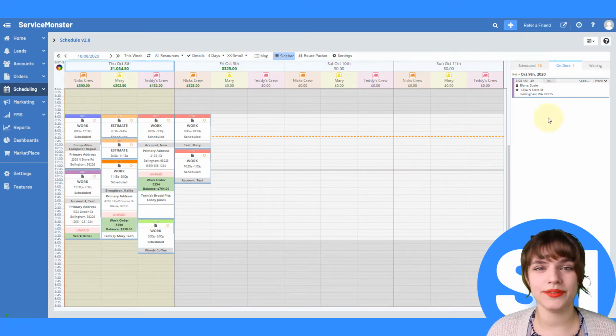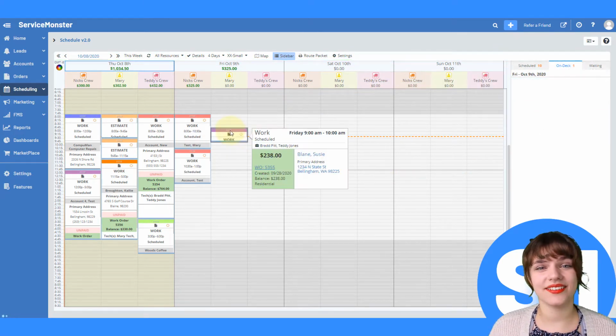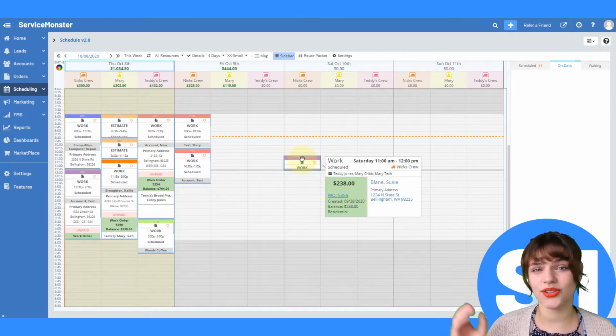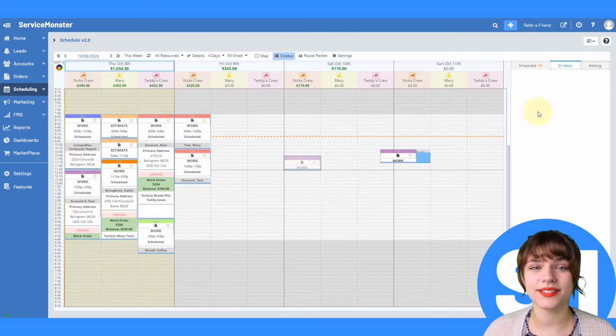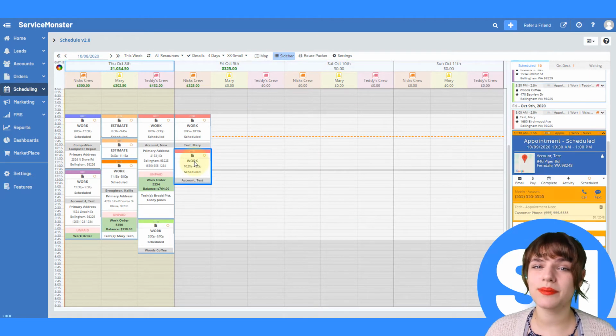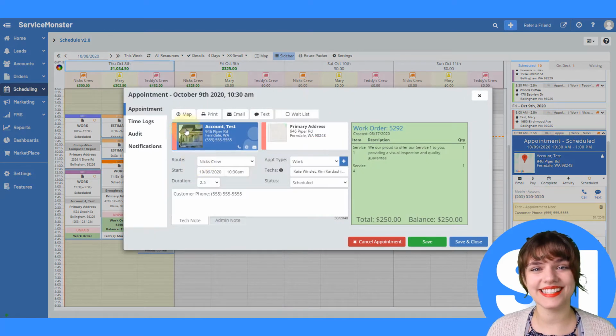Appointments can be easily moved around on the schedule. You can either click on the top bar of the appointment card to drag and drop the appointment to a different location. You can drag and drop it into the On Deck box to remove it from the schedule to reschedule it later, or you can also double click on an appointment to open up its details and adjust the start time and date right from in there.